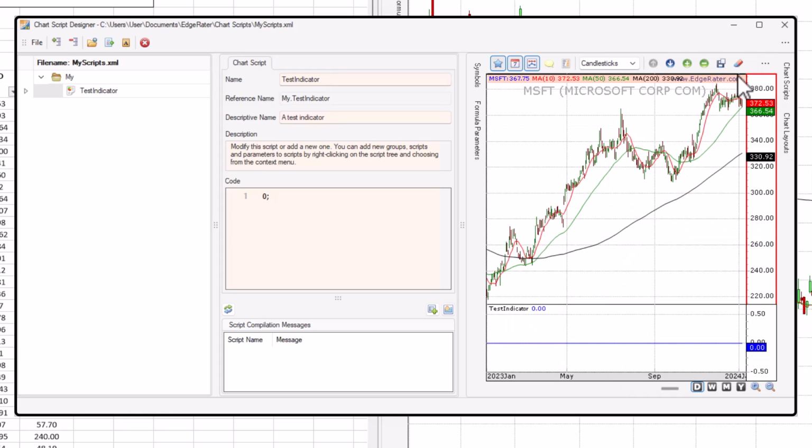But in this case, I have this idea that isn't represented in any of the existing chart scripts. What I want to do is create my own chart script. And the idea that I have is based around moving averages. Lots of people talk about moving averages, but what I think is an interesting idea is long, medium, and short period moving averages.